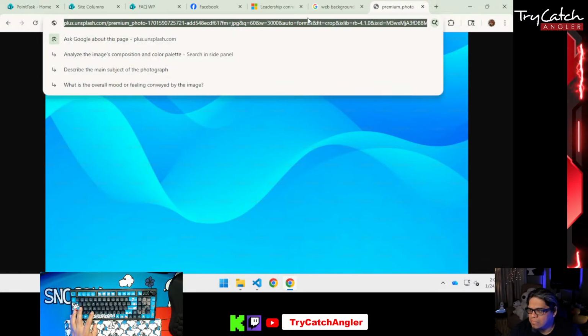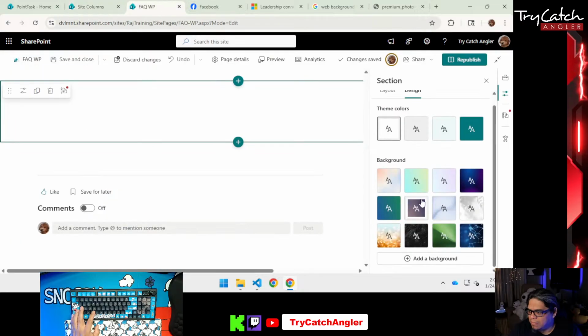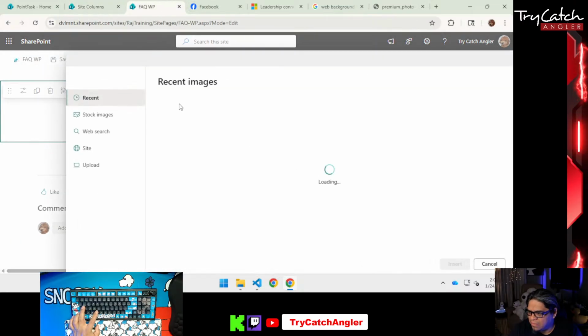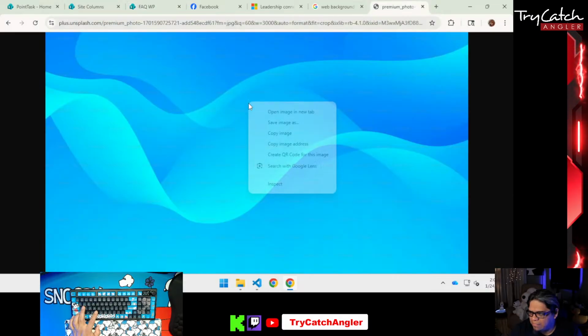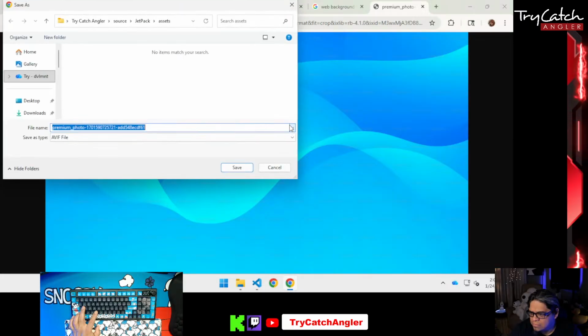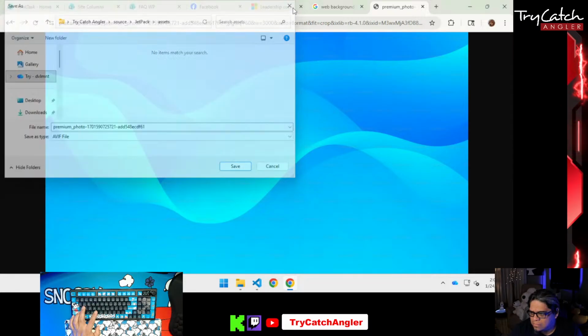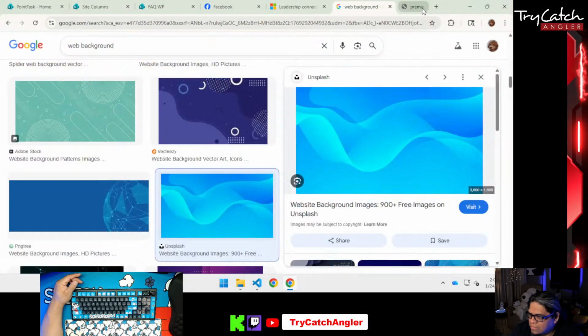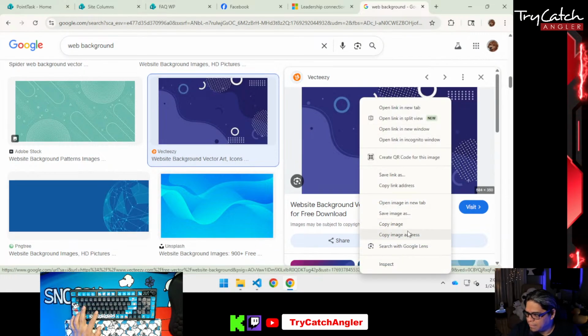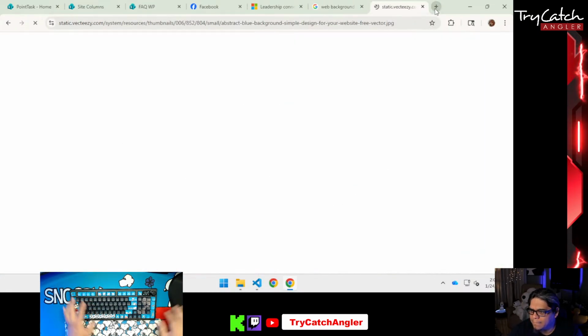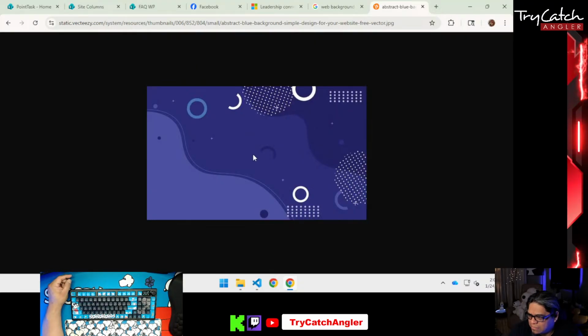Okay. So on the web part, you can add a background. Well, let's just save the image. And it has a watermark, so maybe that's not a good one. Let's try something different. Does this one have a watermark? Obviously, I would suggest you find free ones.